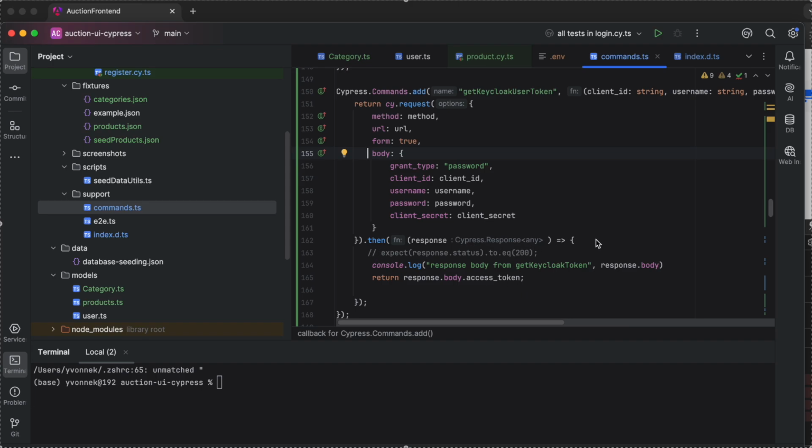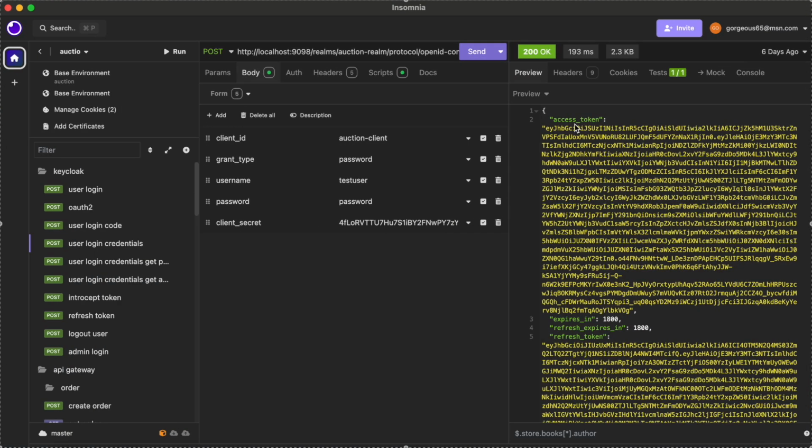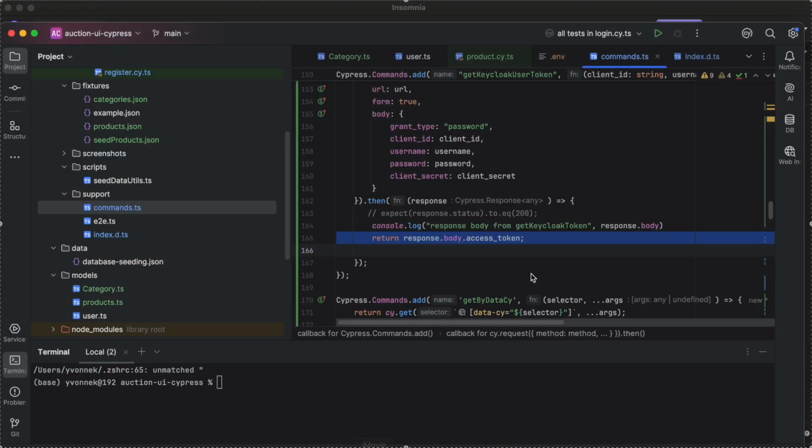And then we get back the response, store it in here, and then we log it and all that stuff, and we are using that Keycloak. We are returning that response body. We are getting the access token, the same access token here. You see, that's what we are passing on there. So we get that access token and we return it.